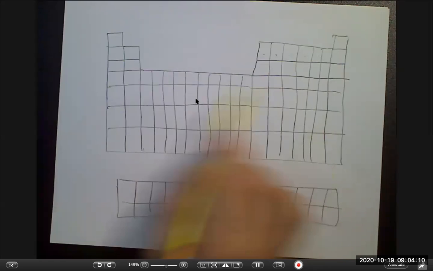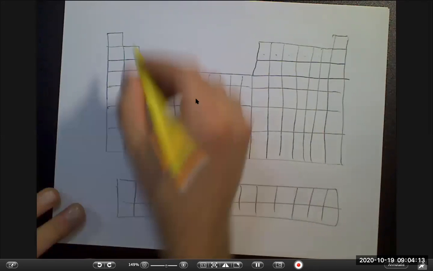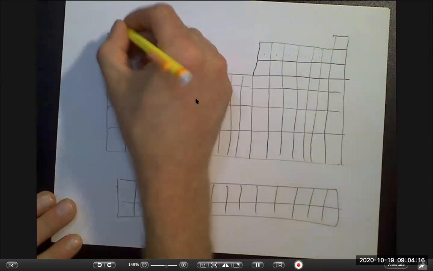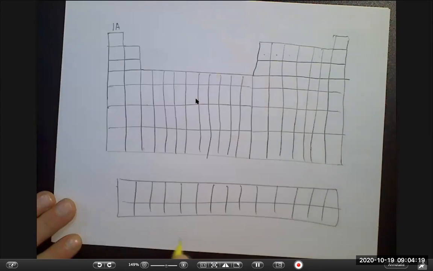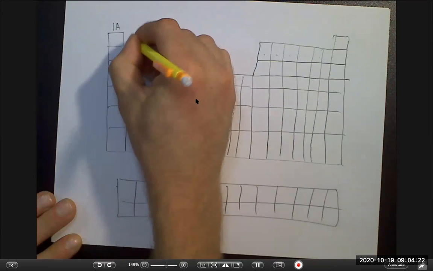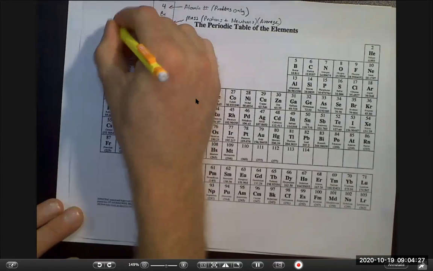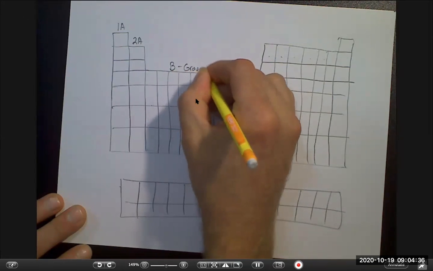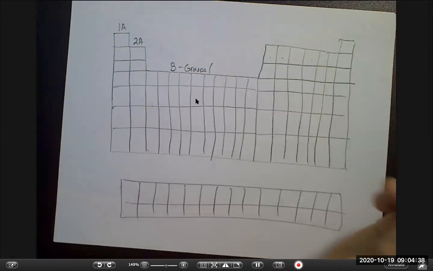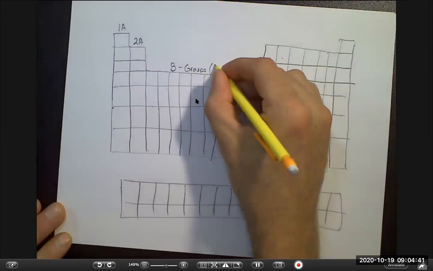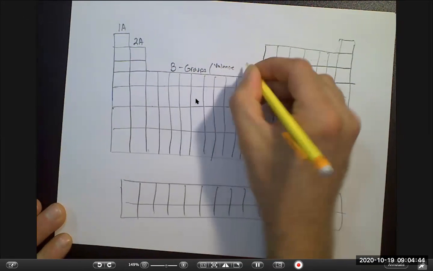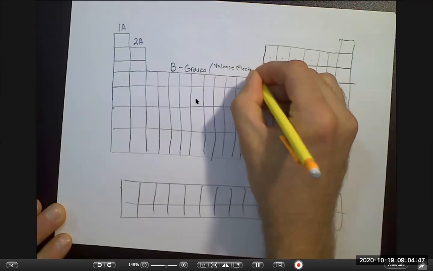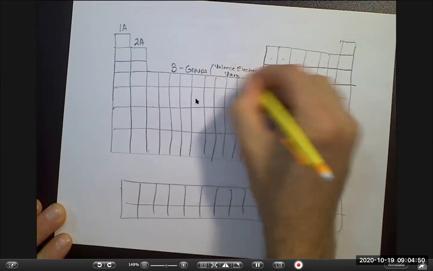All right, so here we go. Right up here, we want to start with labeling this. Right over the top of that, call that 1A. Call this 2A. So if you're working on this, this is what it looks like. I've got 1A, I've got 2A, like that. And then right over here on top of this, you're going to call this B groups. And then right here, you want to write a little note to yourself: valence electrons vary. Hopefully you guys understand that.